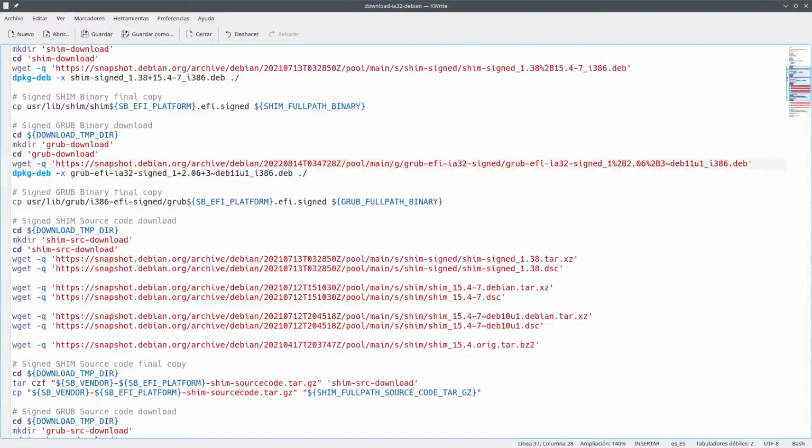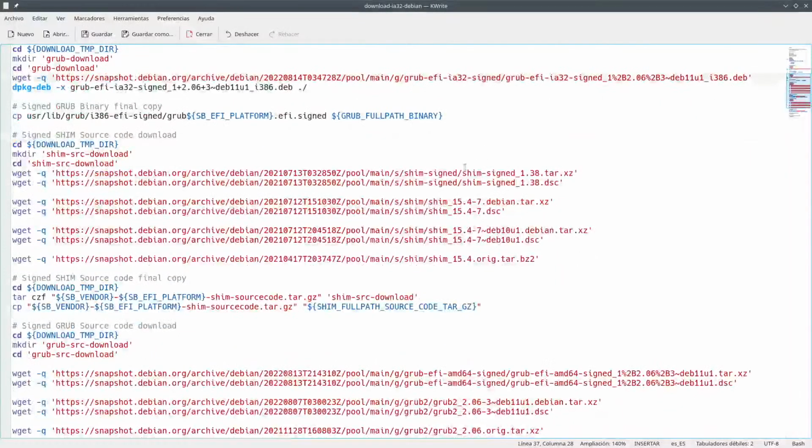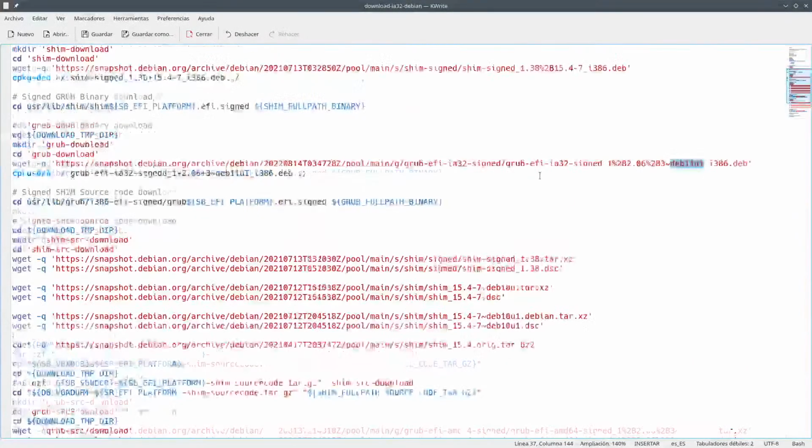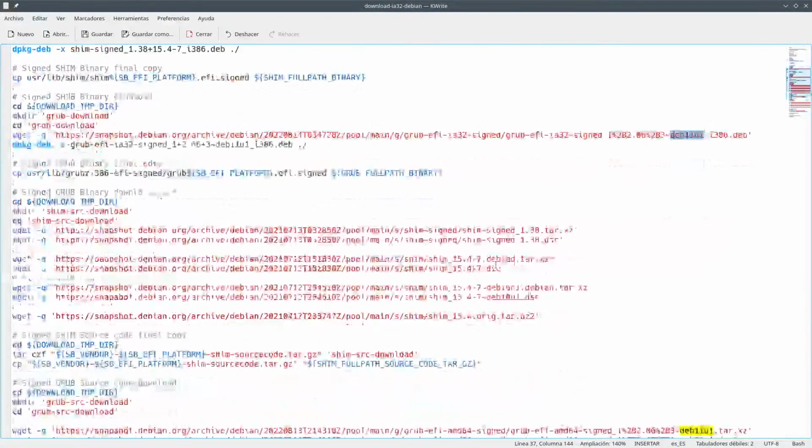Okay, and now we should focus on the source code. So most of the source code should be the same thing. So this is the same thing, this is the same thing. Okay, I think that the dates do not matter too much. This is also the same source code. Yeah, because this def11u1 is for grub, and here we don't have this.